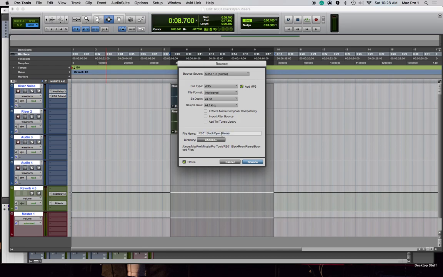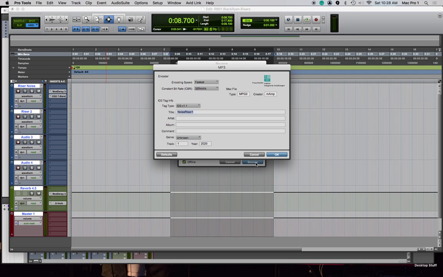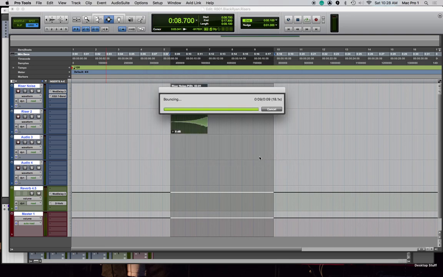And then a very important thing is to make sure it's saving in the correct folder and that it is named something appropriate. So for this one, I will name it Noise Riser 1. Great. I can even get rid of the rest of this since it's in the folder. But you could leave all of your tag information too. Bounce it out. This is the ID3, which is tagging for MP3s. I don't know what that is, but anyway, here we go. Boom. And it bounces it out.